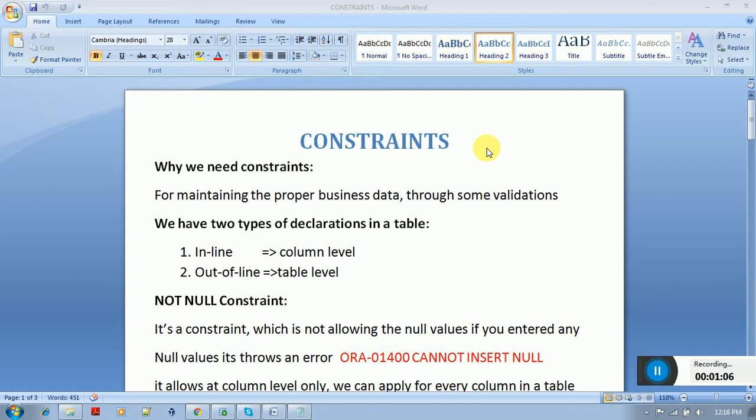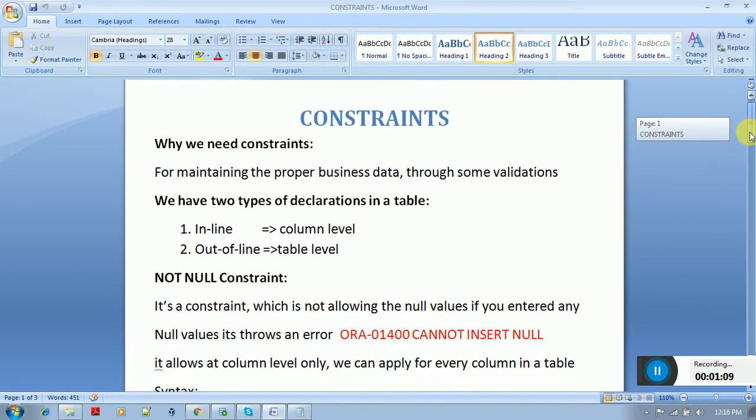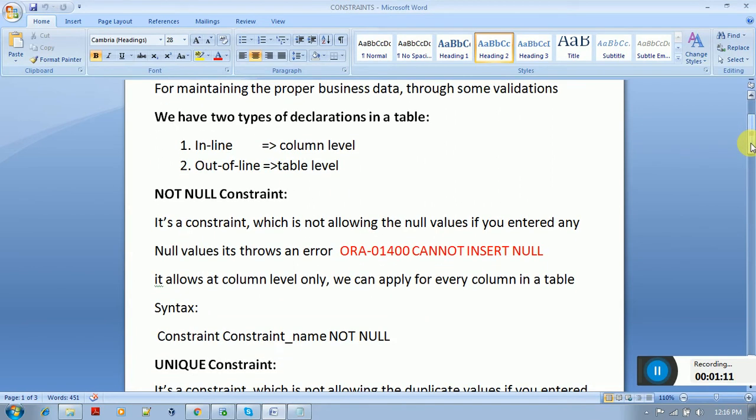We have two types of declarations in a table for the constraints. One is inline and the other is out-of-line constraint. In the inline constraint, we declare the constraints at the column level. We will see how to declare them also. Out of line means at the table level. When I am creating a table, I declare all the columns, and at the end of all the columns, I need to mention which constraint is applicable to which column. I will declare it at the end of the table. That is the out-of-line declaration.